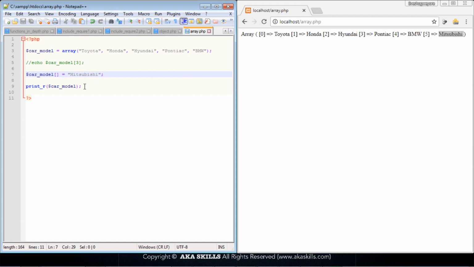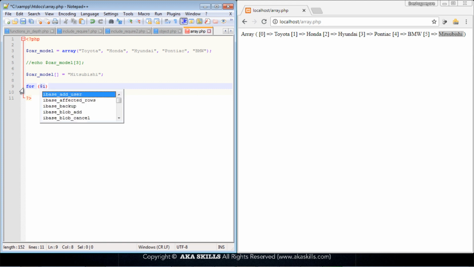Now finally, one thing we want to show you here is how to loop through each of this array one at a time. Say you want to list them out in a particular order. How do you do that? We can make use of our for loop. So we can say for, then we create one variable. I'm going to call the variable i, and set it to 0. Yeah, that's the starting point.